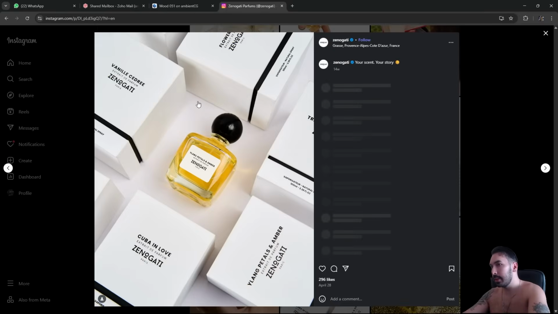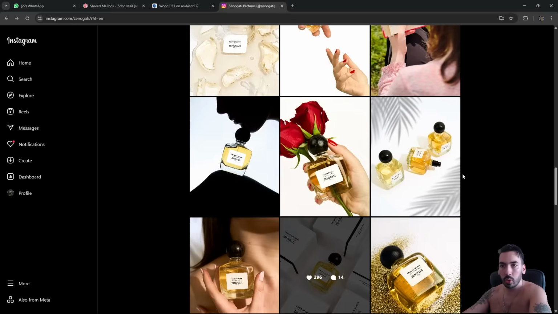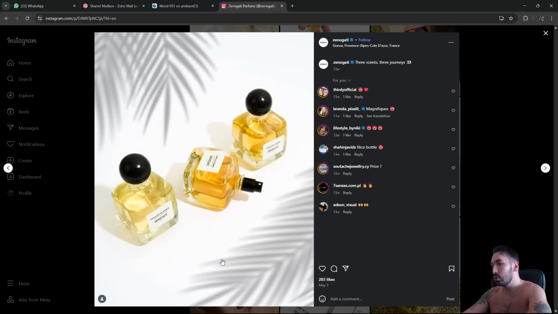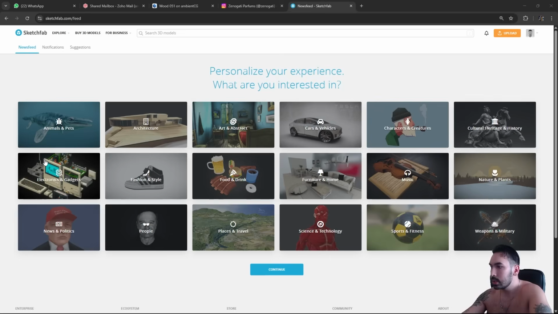I don't really feel like making the box this time, so I don't want to do all this. Let's try something like this because we're going to have to use these shadows here. So first of all, let's get something which we can use to cast these kinds of shadows. Let's go over to Sketchfab. Sketchfab is just a website where you can download a bunch of different models. It's completely free for most things.